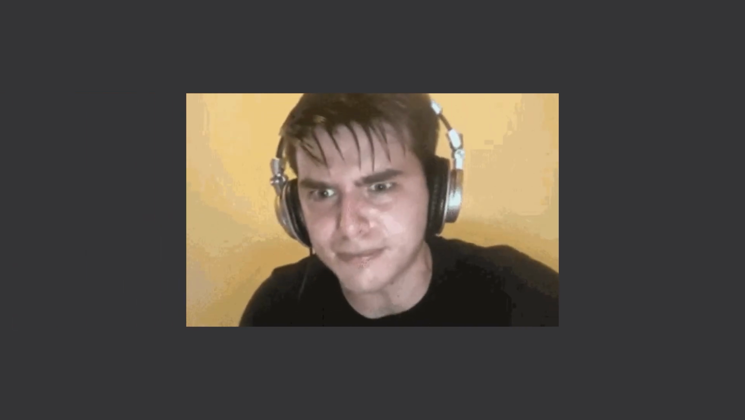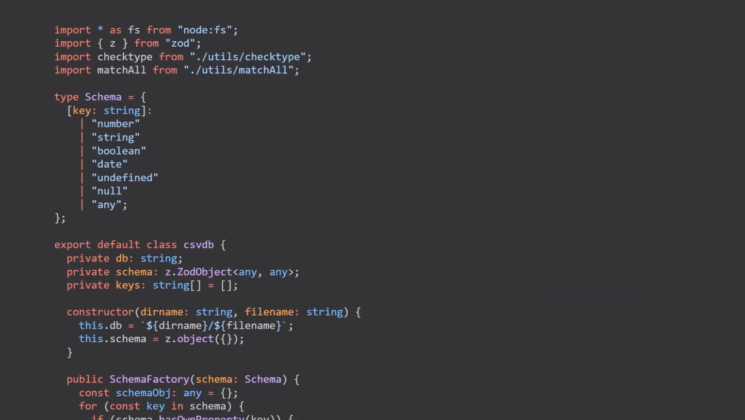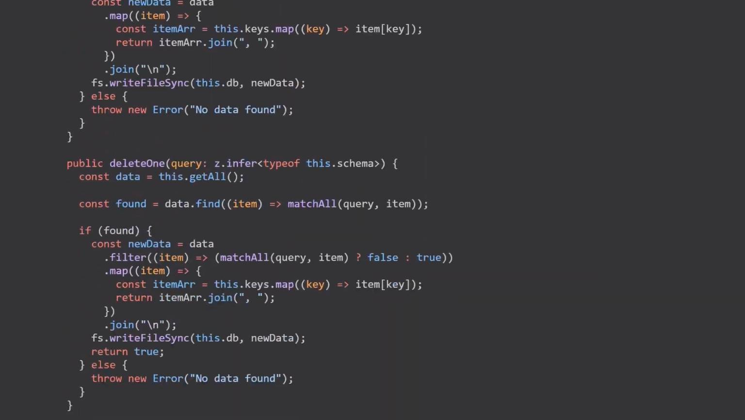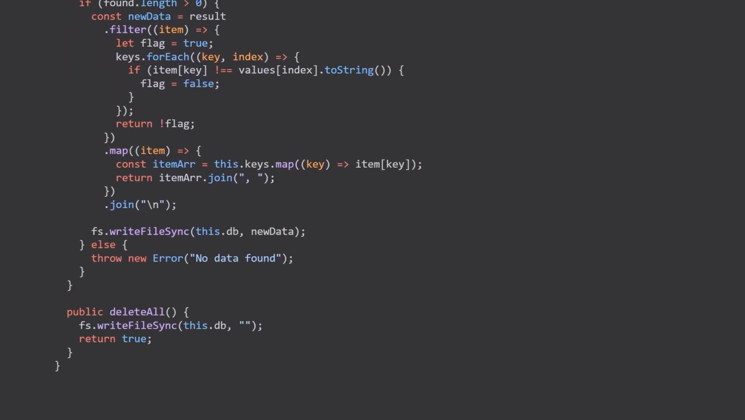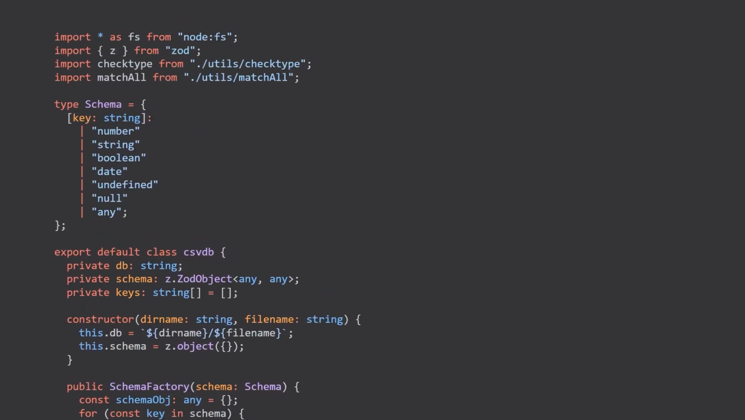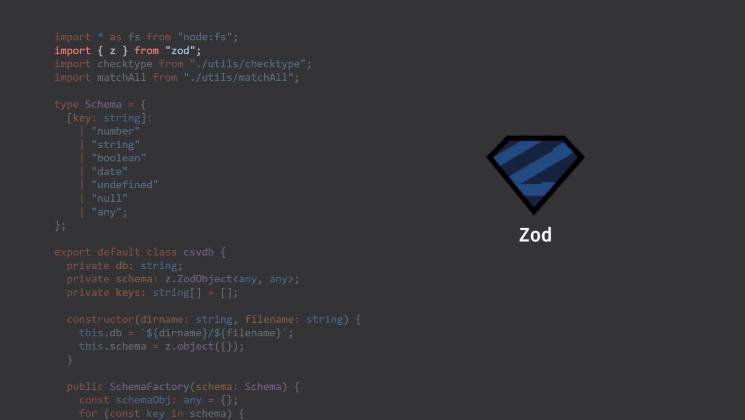With the goals outlined, I began coding. After hours of grinding away at the keyboard, this was what I was left with. 240 lines of pure madness. Let me explain. The only real dependency of this project is Zod. Zod's gonna help with the schema creation and validation. It has a pretty simple but solid API for this kind of stuff. So I decided to let it handle all the schema validation.